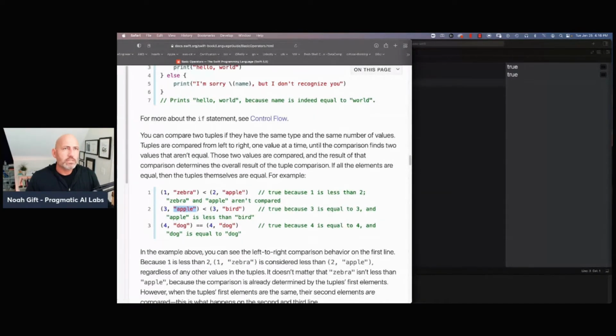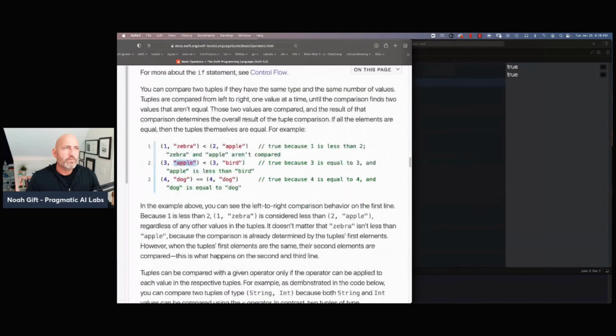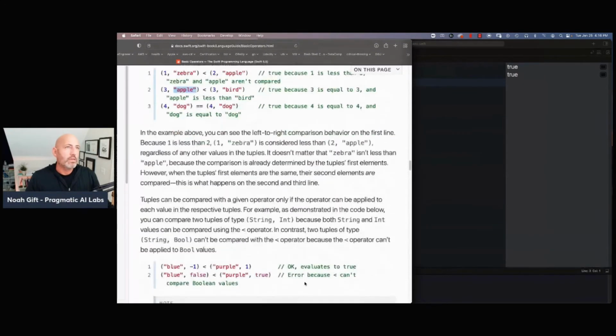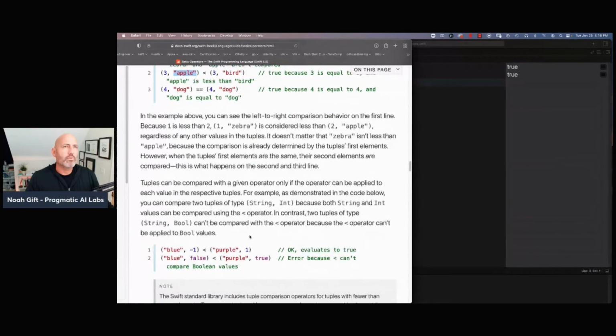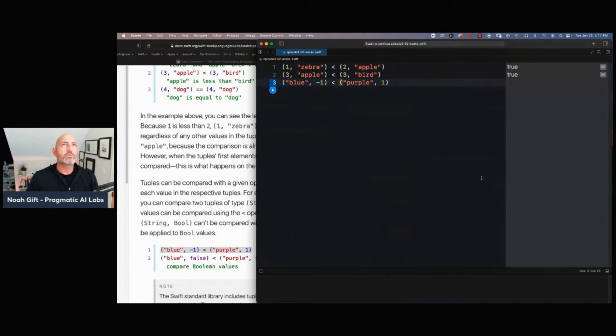Maybe it tells us, it says, doesn't matter that zebra is less because of the comparison of the tuples' first elements. Yeah, that is interesting. I'm actually kind of curious about how that works. I'll have to explore that later, but that is kind of a cool concept. In this case, we can run this one as well, blue, purple, and we can say that this is true, that -1 is obviously less.